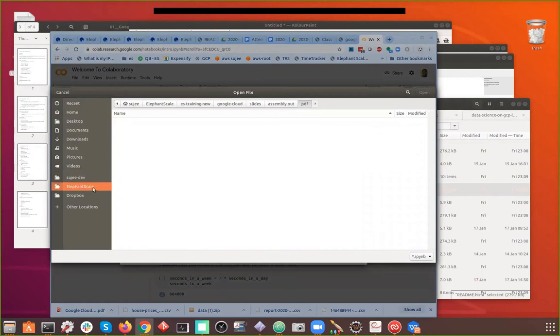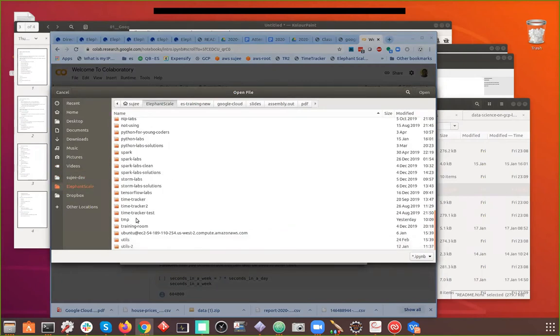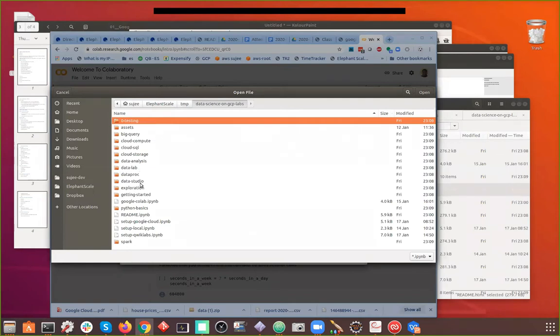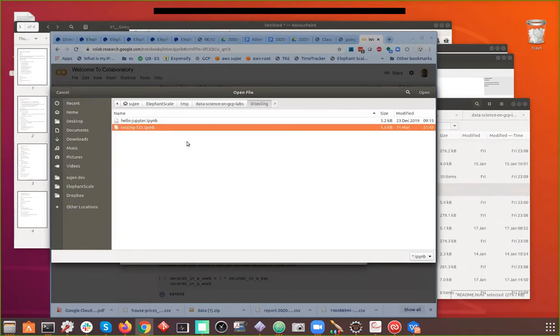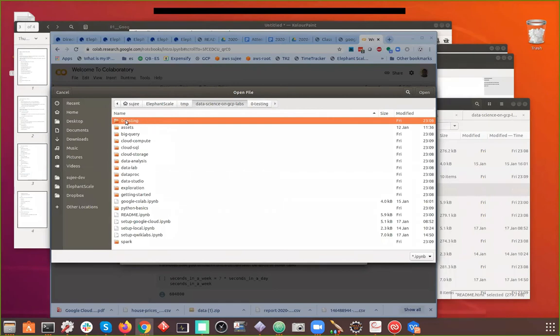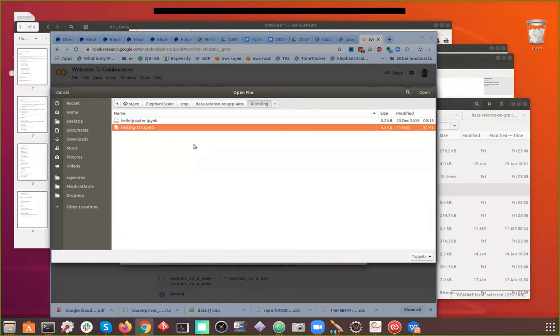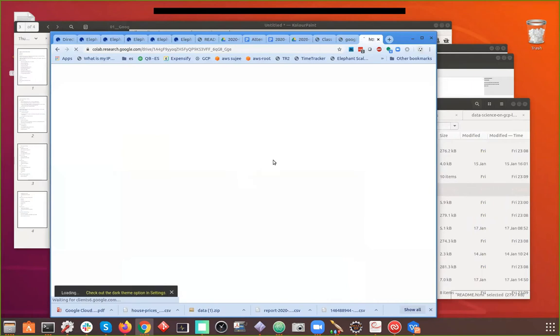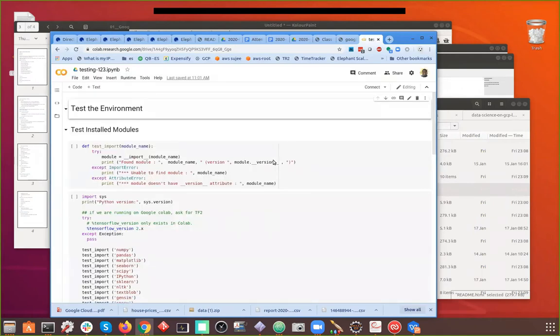And I want you guys to go where you actually downloaded the labs, all right? So wherever you downloaded the data science GCP labs, please go there. Okay, and then under zero testing, go into the directory. And I want you guys to pick this file called testing123. Again, basically go where you downloaded the labs, and then go to zero testing, and pick the testing123 lab. All right, guys, and then say open. All right, and it should open, all right?